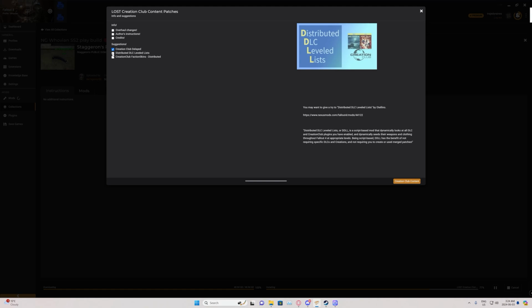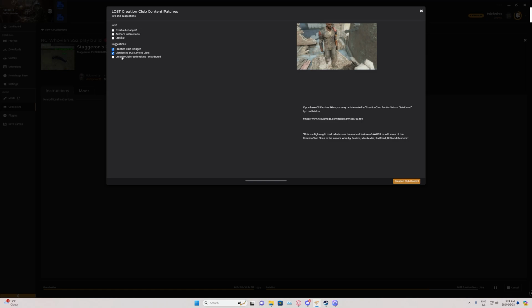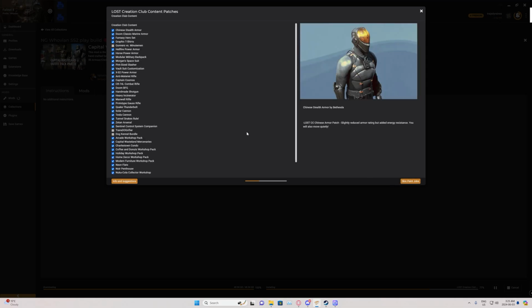Then we've got distributed DLC leveled list. I like that as well. It makes a bunch of the stuff more geared to level, which is cool. And Creation Club faction skins, which is one of the paint jobs that I could potentially use. So I'm actually going to enable it because I will be probably installing faction skins. Actually, you know what? Screw it. I said no paint. I'm going to follow my own advice this time. No paint. Okay, so on to the next one.